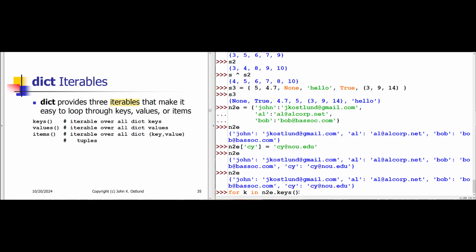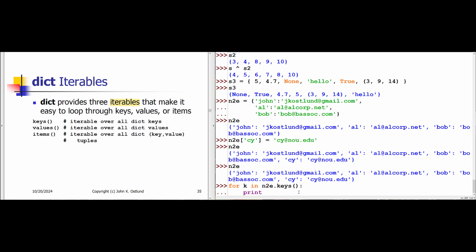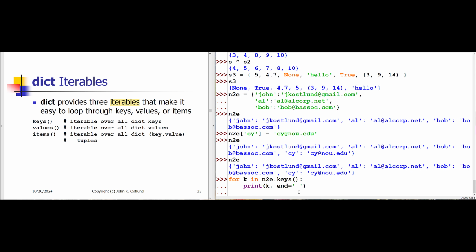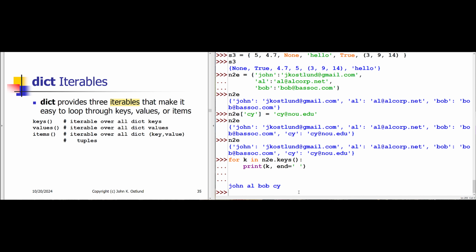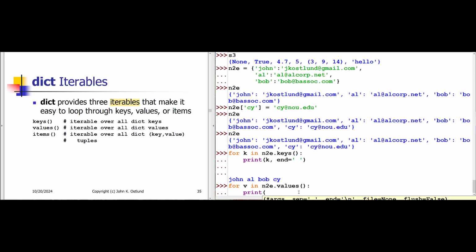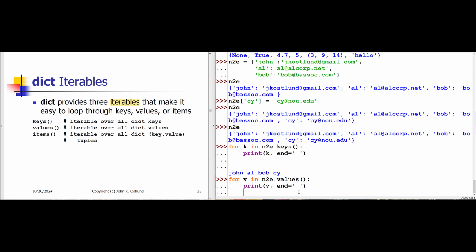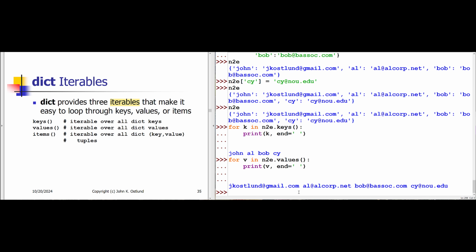I can either iterate through the keys and print out each key, and let me have the end of the line be set to a space so that everything comes out on one line. Or I can loop through the values. Okay, so these are the email addresses.